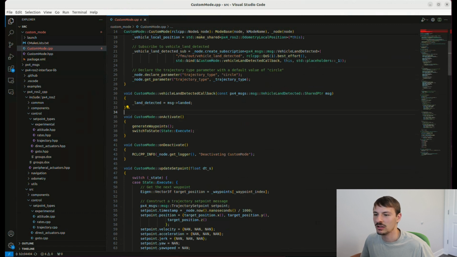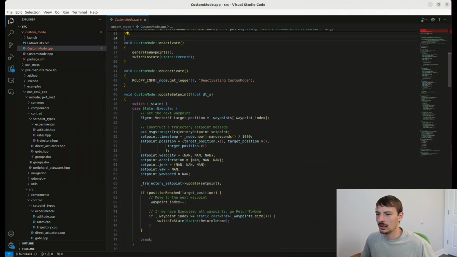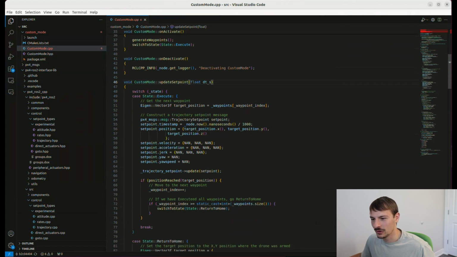So when the custom mode is being activated, we have generate set points, and we also have the switch to state, which is pretty much handling the state transition. So we are going to go to the execute state. Then when the node is deactivated, I'm just logging it, and then we are deactivating the actual node. And then we have the update set point. So this is actually the key, the heartbeat, I think that's the nice way to say it, for the logic. So we have all the states described here. So let's have a look at the execute.